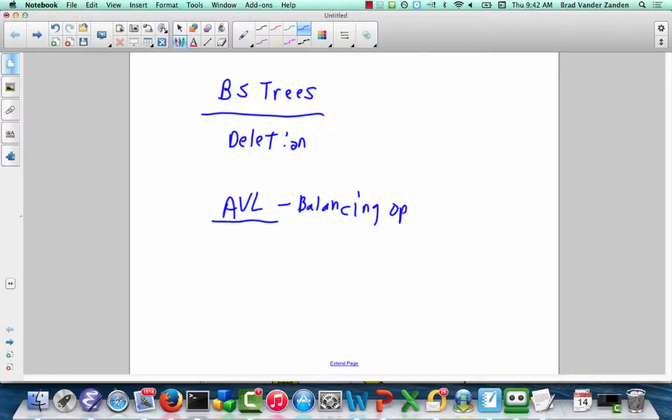where we're trying to keep the number of nodes in the left subtree roughly equal to the number of nodes in the right subtree. And after today, you'll be able to complete Lab 10, plus you'll be able to make good progress toward Lab 11.